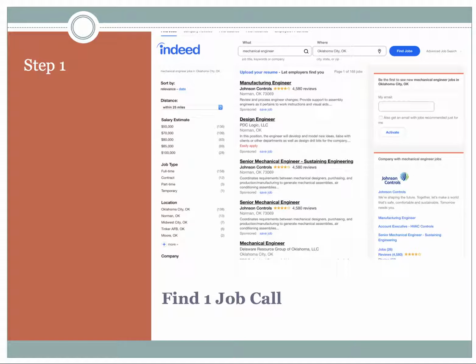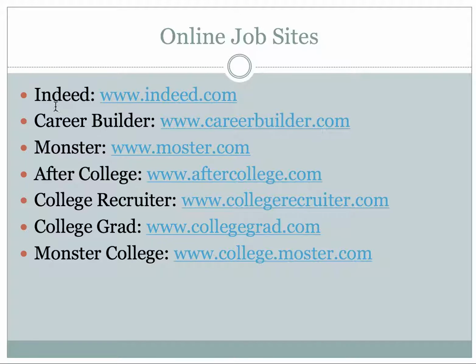You can do this by going to a number of places. You can go to Indeed, Career Builder, Monster, After College, College Recruiter, College Grad, or Monster College. These are all great places to find those. I'm sure many of you are already familiar with some of these, but I provided the links and you can download this PowerPoint so you'll have access to all those links if you need those for any reason, for either this assignment or just in the future as you're actually going out onto the market. So these are all the places that you'll look.